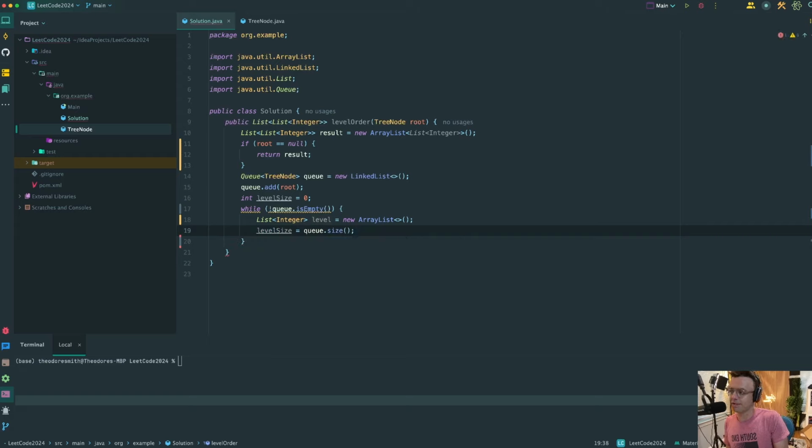So we're going to go into here. We're going to say level size. We're going to store the size of the queue. You could do it a different way. You could actually put this inside here, but all this data is going to be blown away in a second. So we're going to have to keep track of the level size for each level that we go to, and we need that for the for loop.